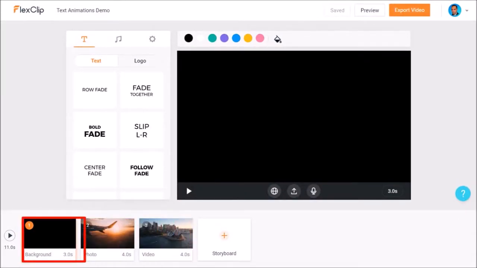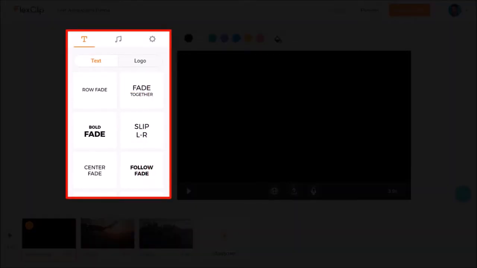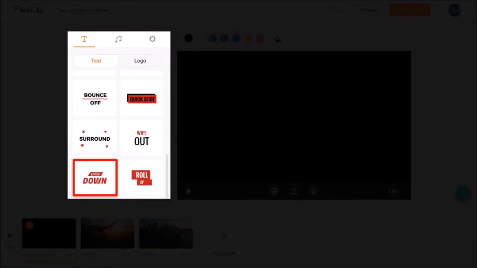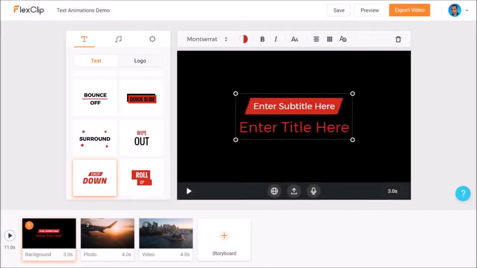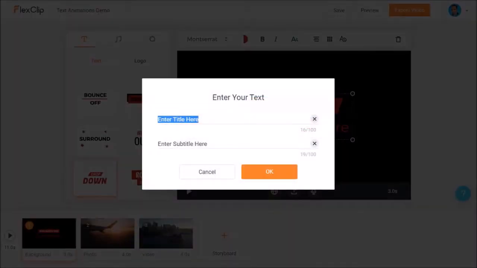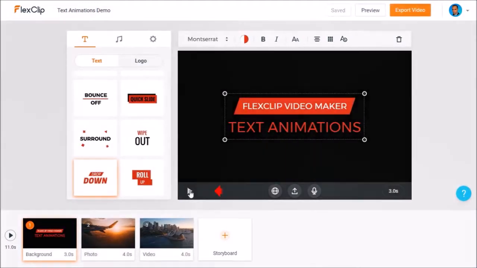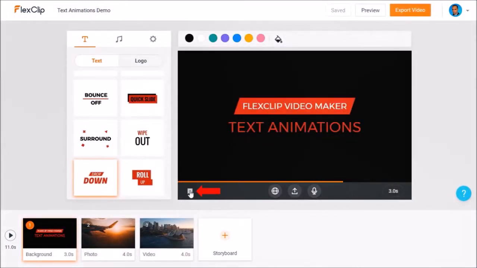The first scene has a plain black background. You can add animated text in this section. Let me scroll down and add this one. As you can see, it's placed it on top of the black background. I'll double click on it and edit the first text box to text animations and the second text box to FlexClip Video Maker and click OK. So this is how it looks. Let's take a quick preview of this new text animation.